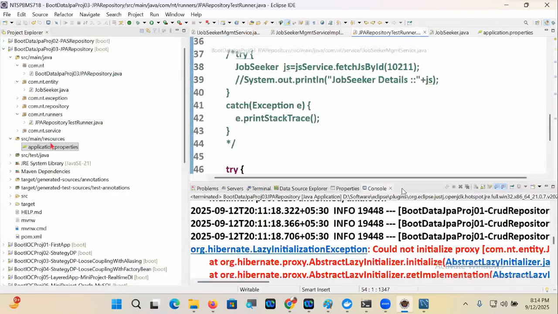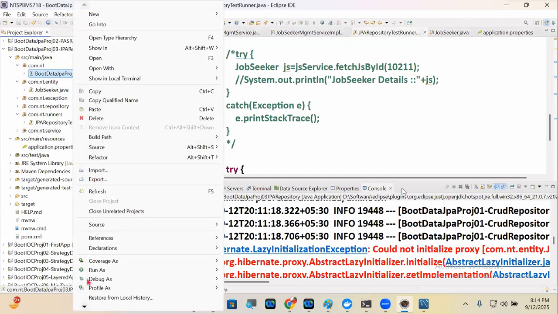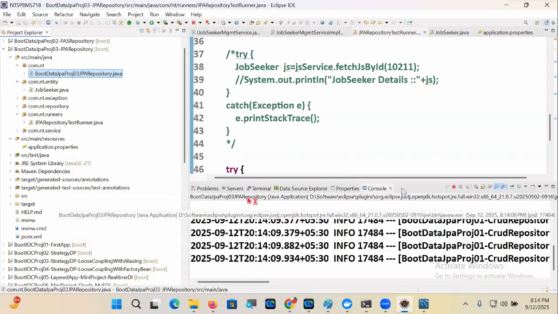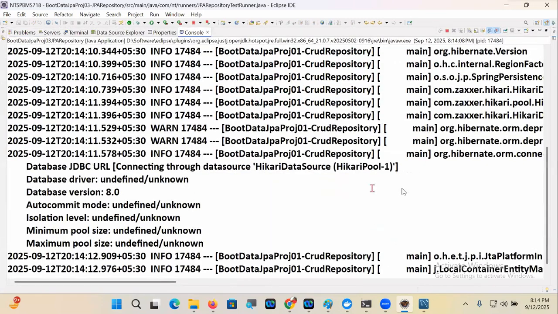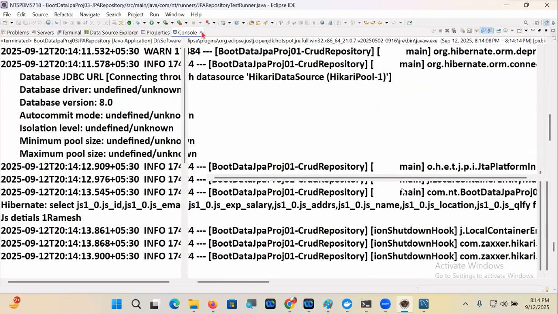Actually, the record is there. It's not that the record is not there. Check it out. Right click, run as Java. No hurry, be cool. You have to feel the lazy loading first. See, guys, the select query came, the record came. Sir, it's normal, no? What is the guarantee? How can you say there is lazy loading?